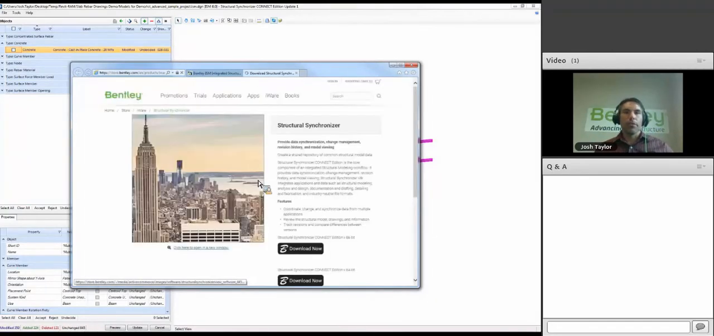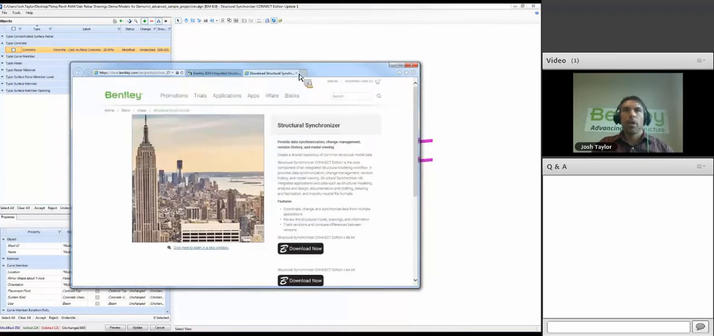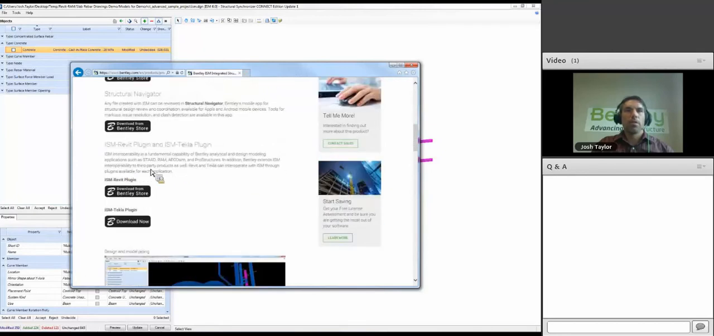It's also available on the fulfillment site where you download all the analysis products, but you can download it here as well if you're not a select subscriber. One more thing to add, if you are interoperating with Revit, you'll also need the ISM Revit plugin, which is available in the same location. And we also have an ISM Tekla plugin. So in that case, it's two downloads and installations here.